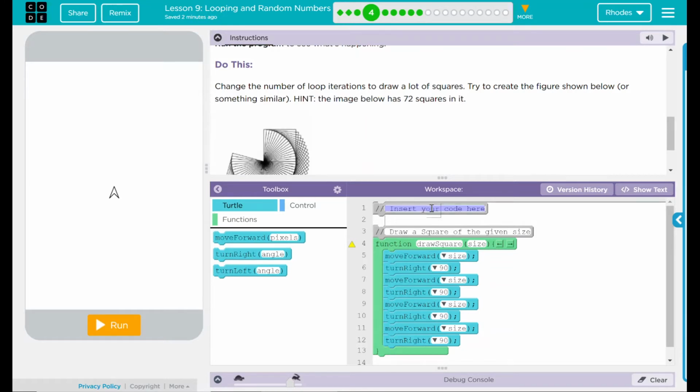Up here it says insert your code here. I'm going to rename this to setup and call, because that helps me. Down here, they have a comment saying draw a square of the given size. We have a function, draw square, and a parameter of size. Size in the value spot here is a variable. Move forward size, turn right 90 degrees. Move forward size, turn right 90 degrees. Move forward size, turn right 90 degrees. So this right here makes one full square.